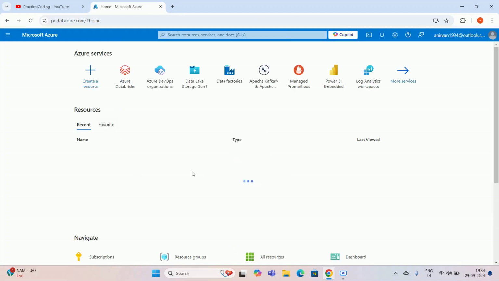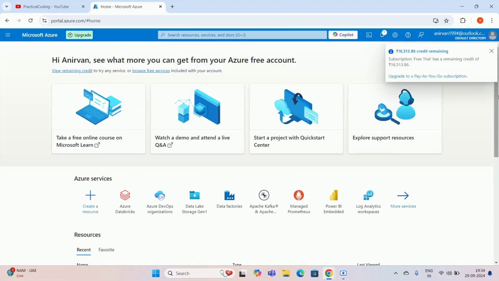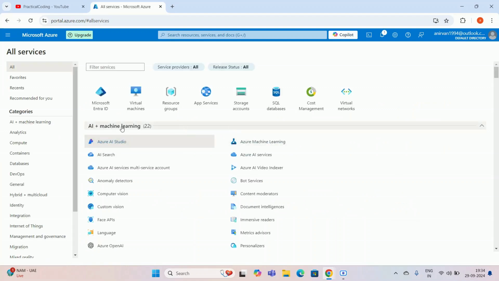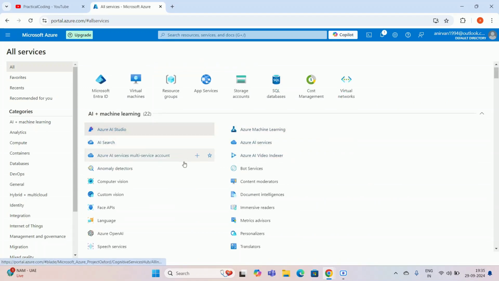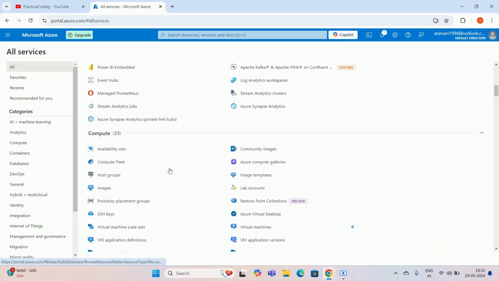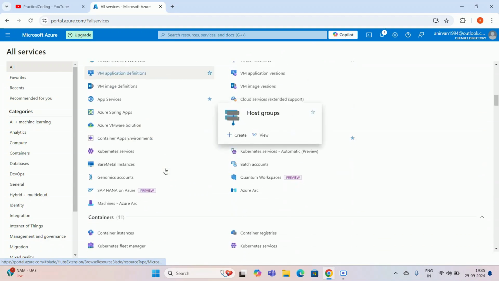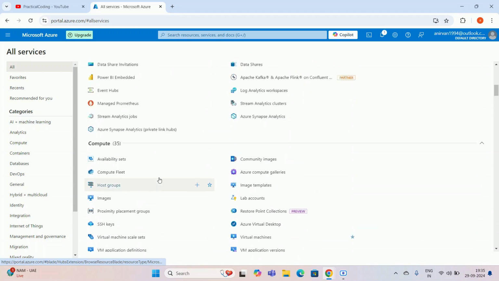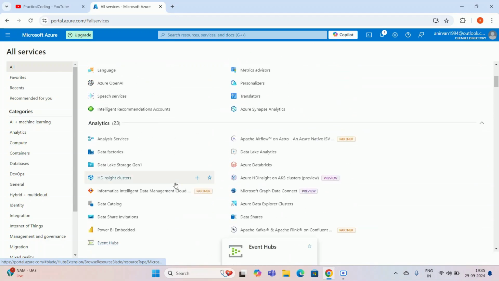Under the landing page, you have the option of resources or Azure services. If you do not have the analytics resources under Azure services, you simply have to go to more services. If you click on more services, you will be redirected to this page and you can explore the services provided by Microsoft Azure. So we have AI plus machine learning, analytics, compute resources, containers, databases and so on. In this particular video, I'm going to explore the analytics service.